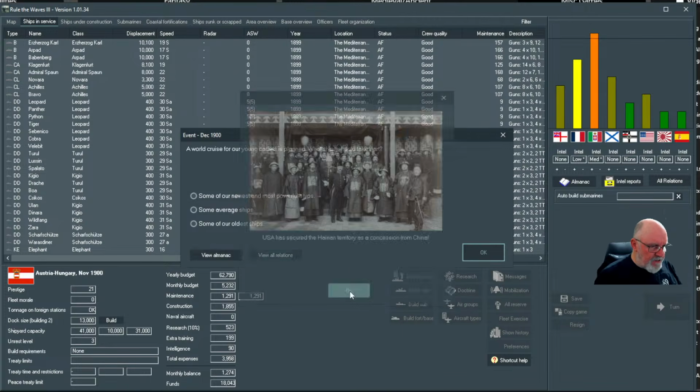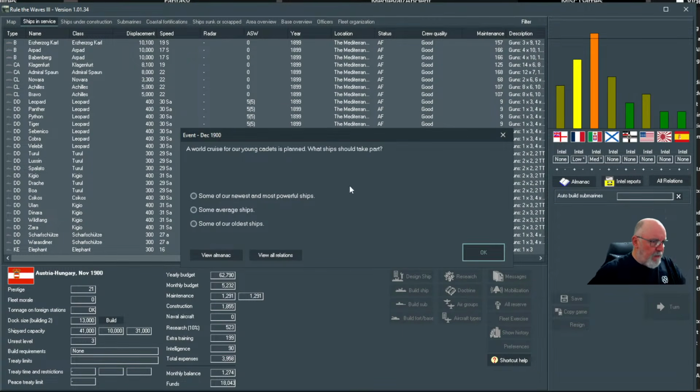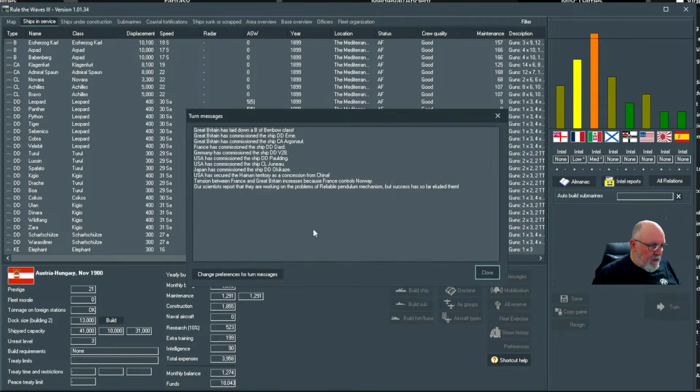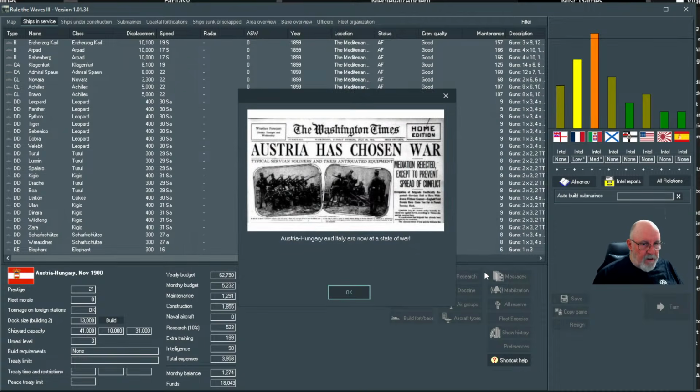Okay, so USA is getting some things through there. A world cruise for our young cadets is planned. What ships should take part? So if we go this way here, prestige and tension goes up. Some of our average ships or some of our older ships. I'll go this way here. And our scientists report they're working on problems of reliable pendulum, but success has so far eluded them. So we're still above there. We'll just click on close.